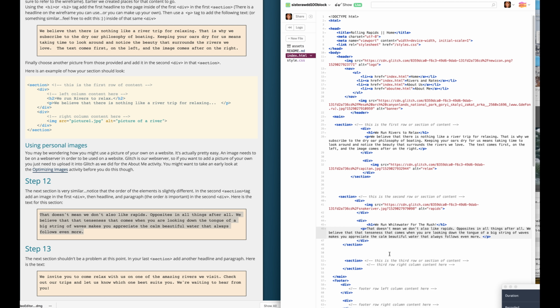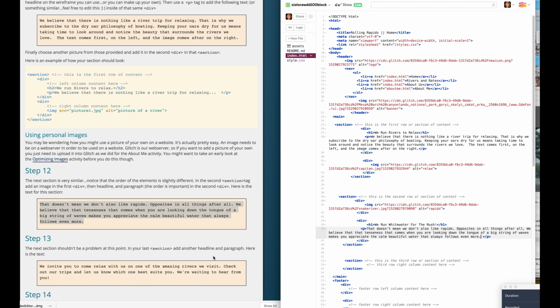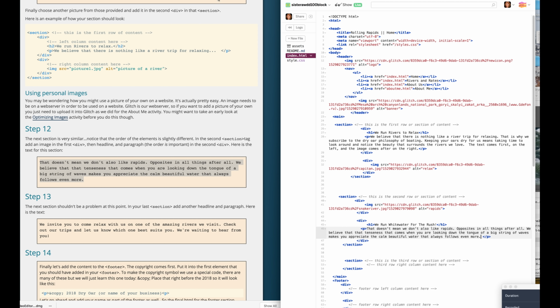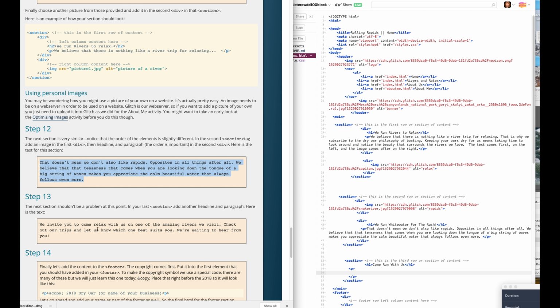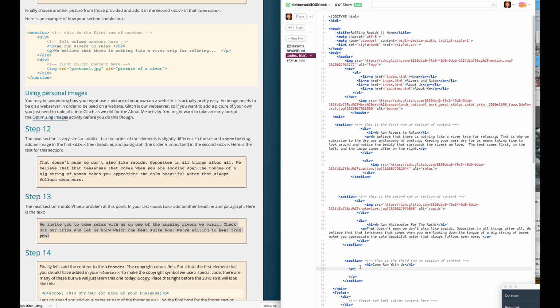And the third section does not have an image. It just has a headline and paragraph. And the headline is Come Run With Us. And here's the text for the last section. All right, well, that finishes the main section.